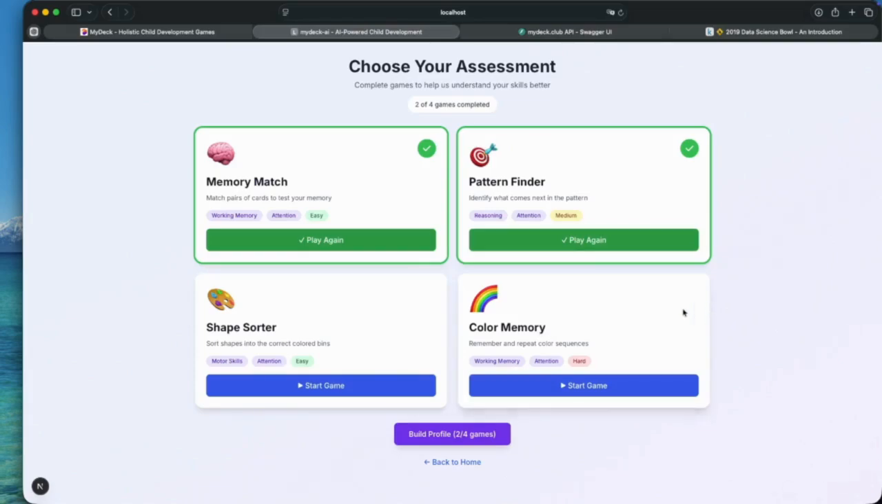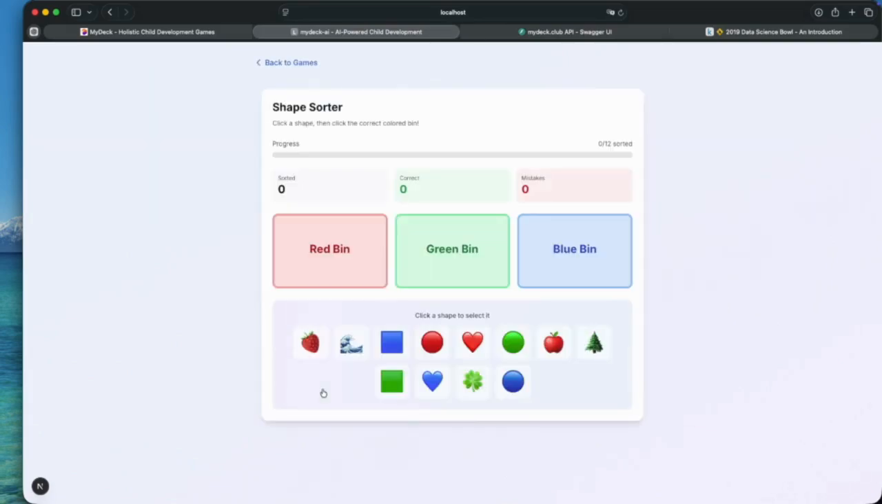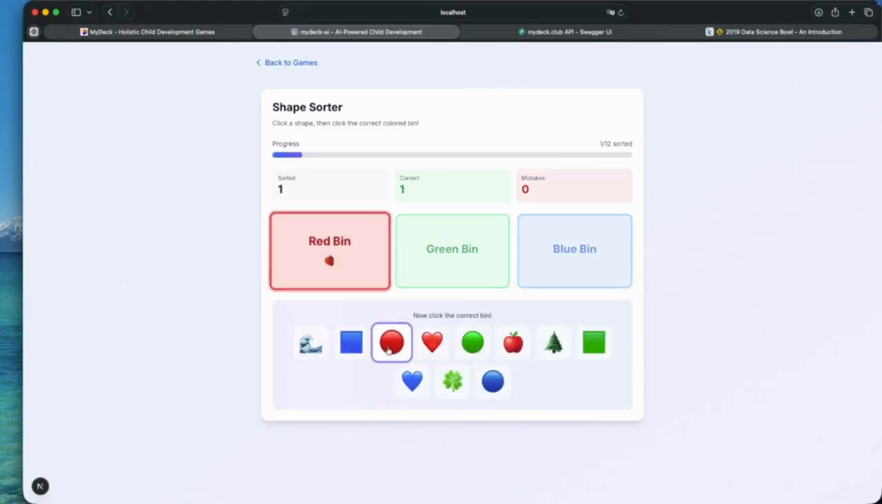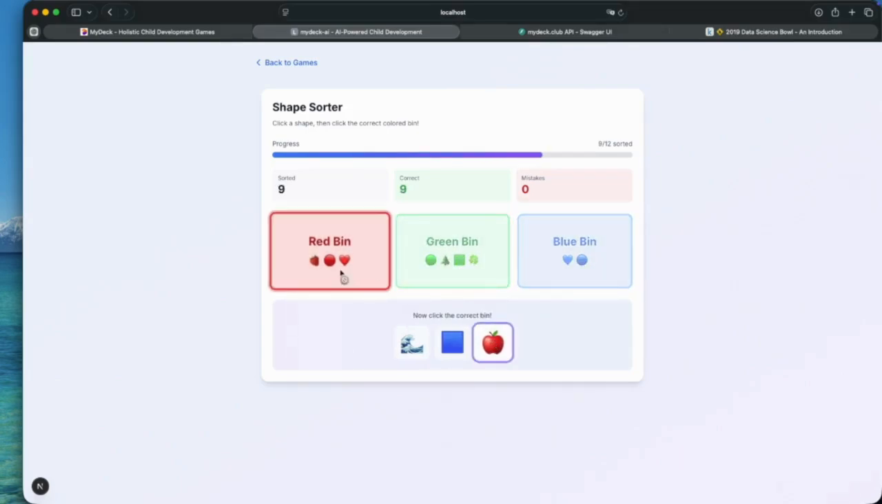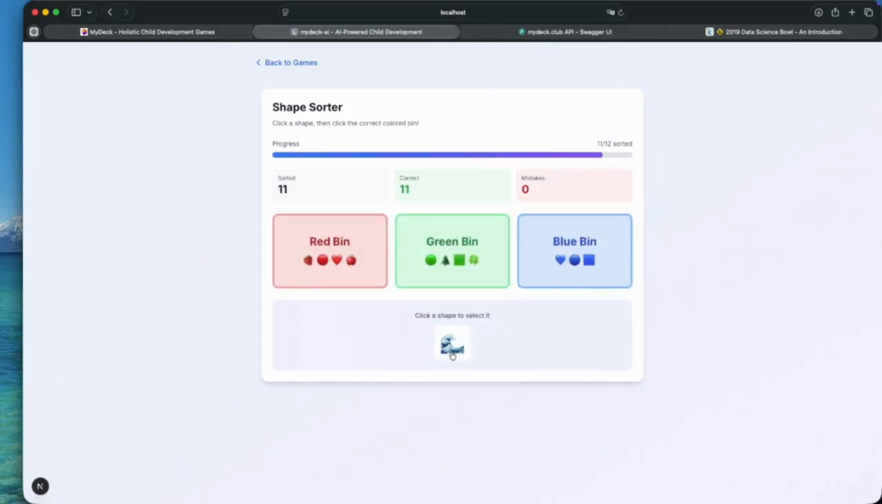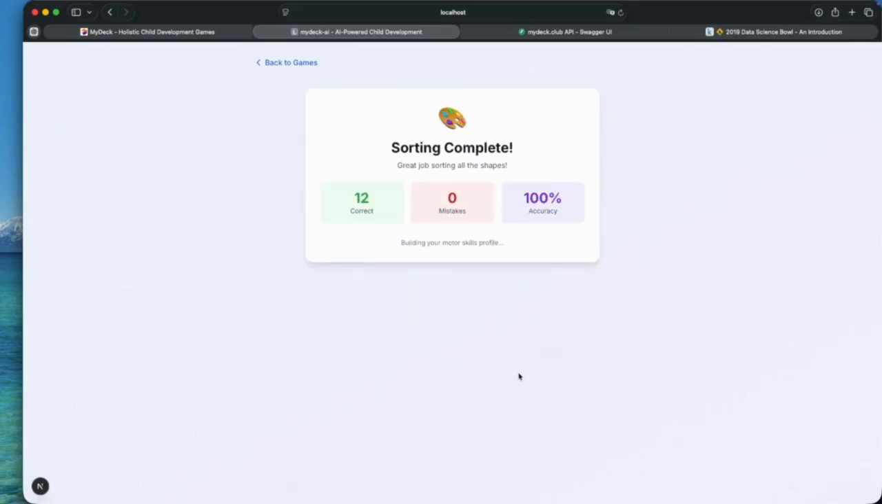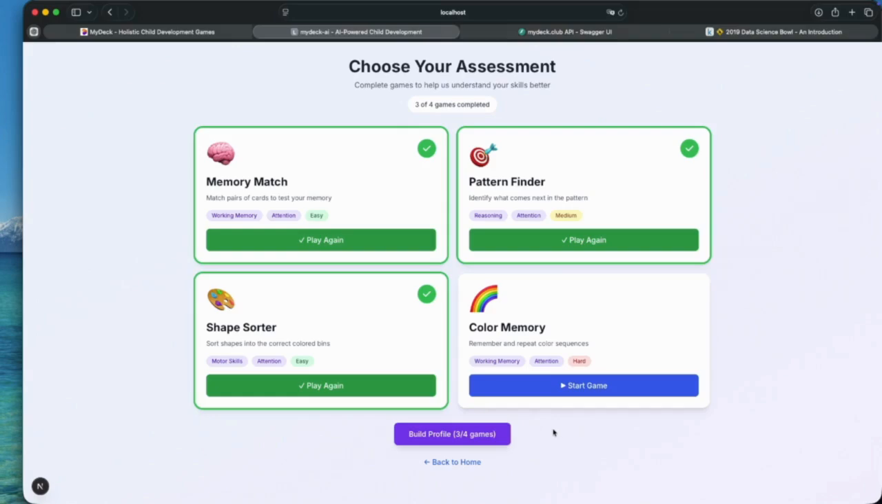Shape sorter is another example of an activity that helps measure a child's spatial reasoning and cognitive flexibility. In this task, the child is presented with a set of shapes and is asked to match each one to its correct slot or outline. As they play, the system tracks accuracy, the number of adjustments they make, and how quickly they identify the right placement. These interactions offer insight into fine motor coordination, visual spatial processing, and the child's ability to adapt and organize information efficiently. The combined insights from all the assessment activities feed directly into our recommendation engine.